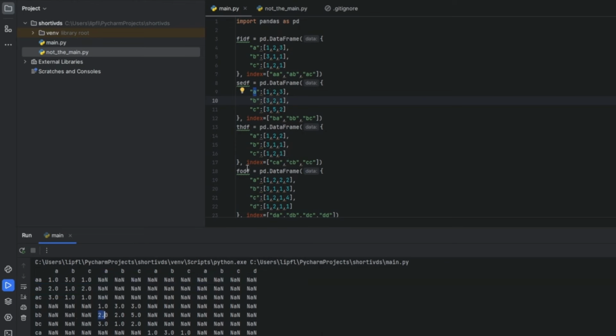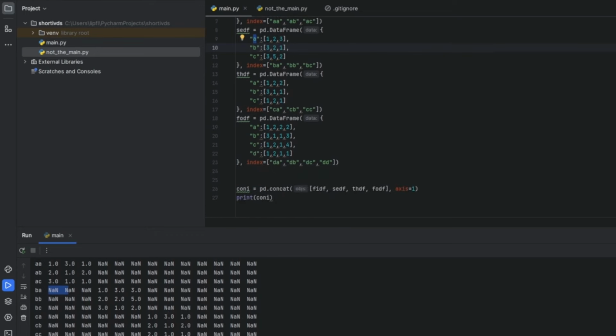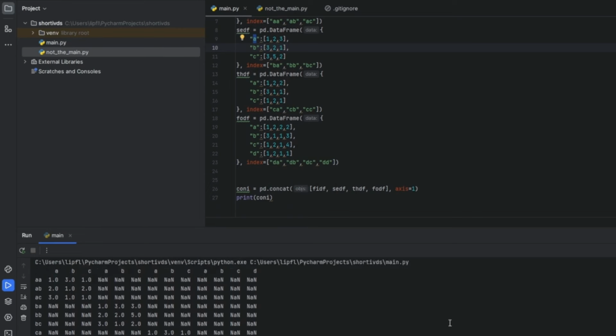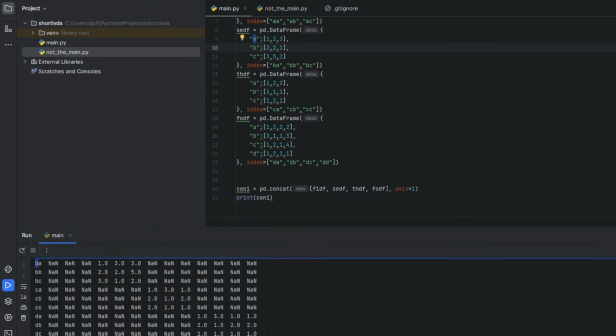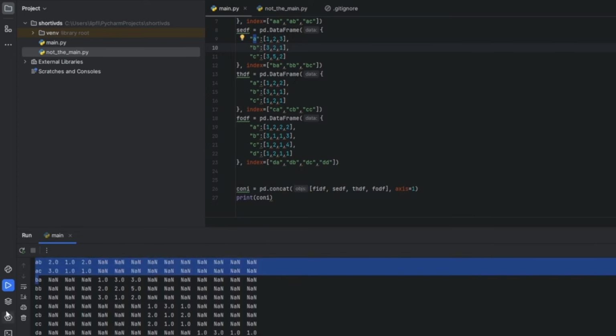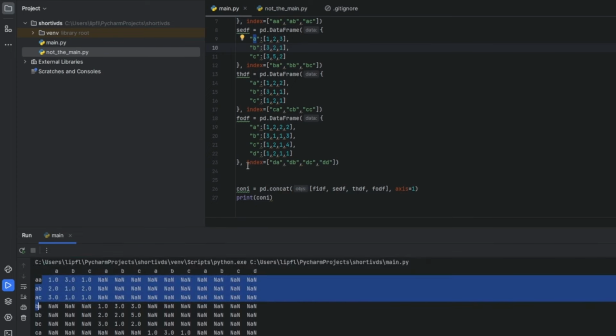And because our new row indexes don't have values for the old columns, everything will be filled up with not a number. And this goes on until he's ready with every data frame. Okay. So because he's seeing these as individual columns, he's not seeing the rows as individual ones.